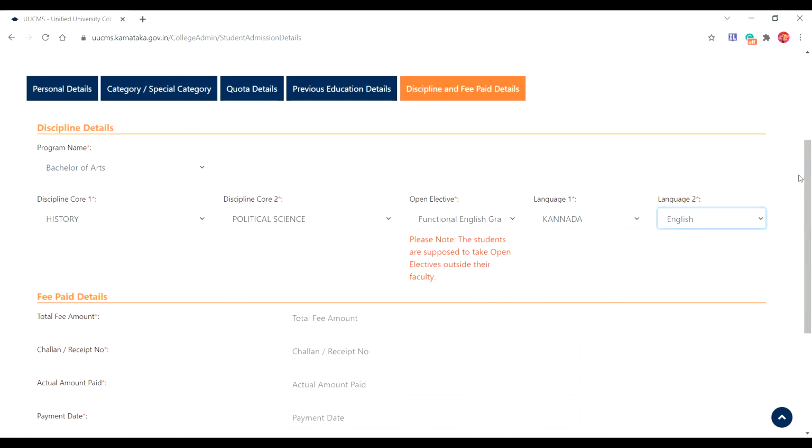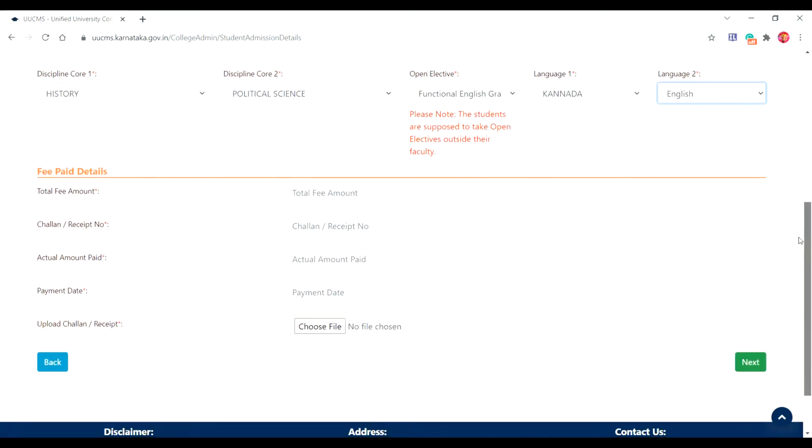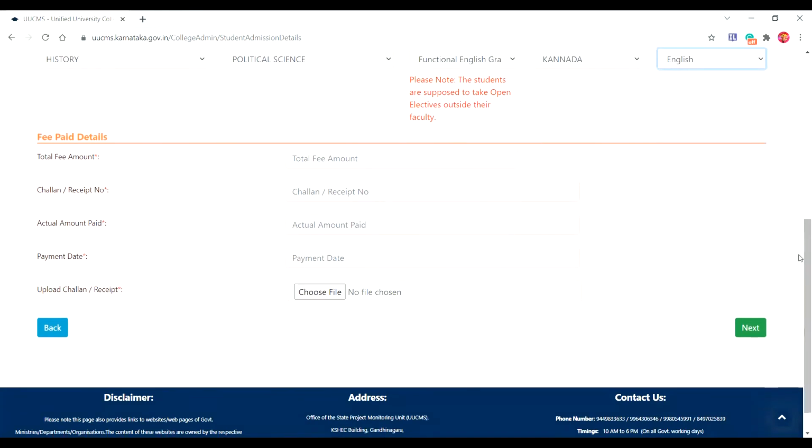Since all the mapping has already been done, you don't have to worry that you won't be getting the right options. All the options have been entered, so you won't face any problem regarding that. The total fee amount. So now you just have to look at your challan. There you will find that there is a collection amount, a commission amount, and then the total amount. So you have to enter the total amount here.